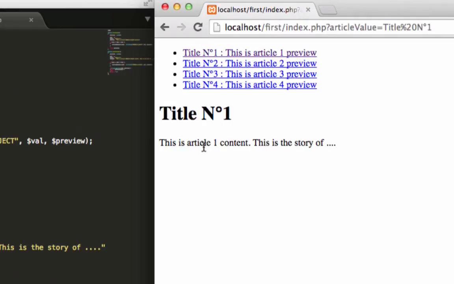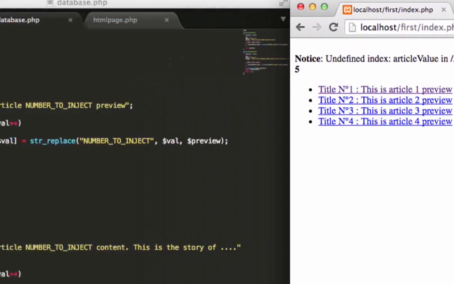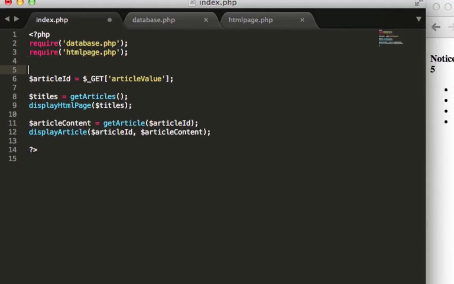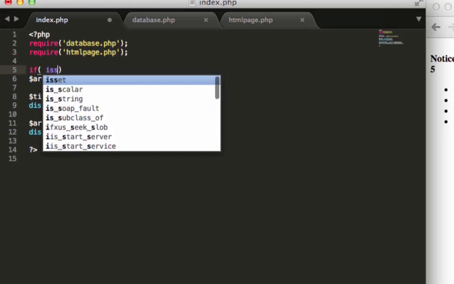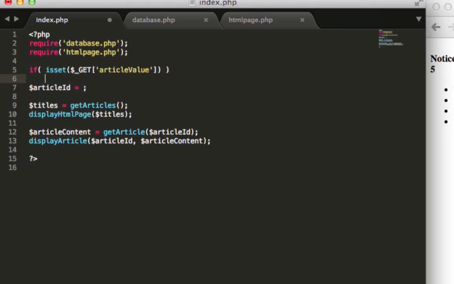Okay, it works because the page is refreshed with this URL, but if we use the root, we have an error because article value is not defined. So we need here first to test that this value is there or not. Enter a new PHP function, which is isset. So if isset article value, we get it.